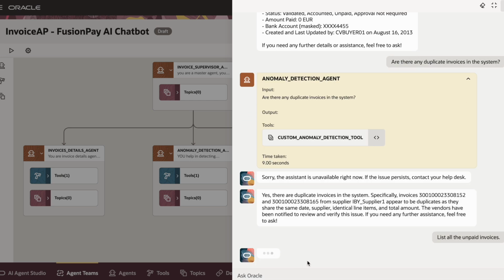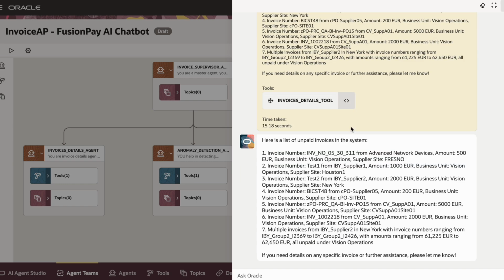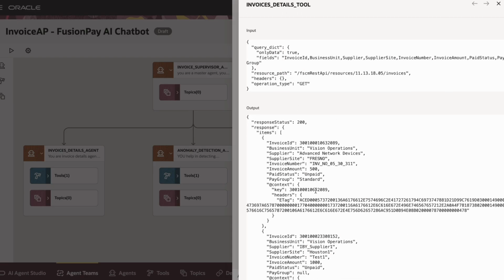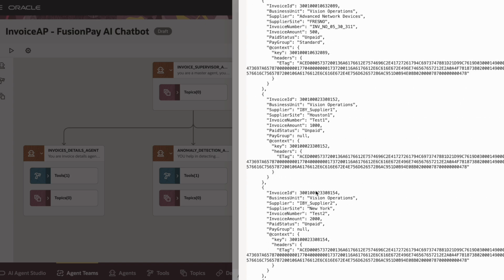In another scenario, the system is asked to list all unpaid invoices. Again, the Invoice Details Agent is activated. It fetches multiple entries from Oracle Fusion and presents them in a structured format, fetching from the Fusion API using a tool. Here we can see all the invoices fetched, enabling immediate analysis or action.